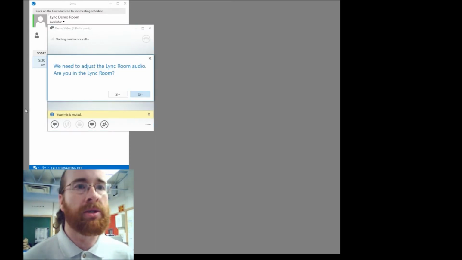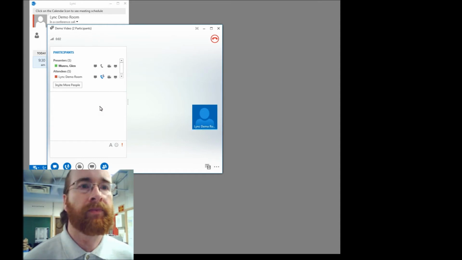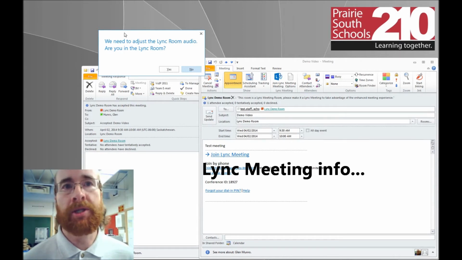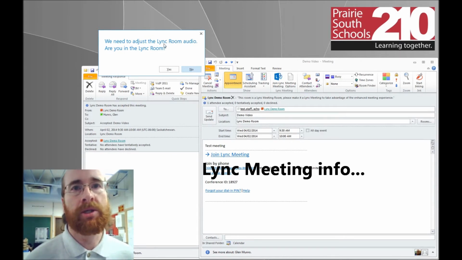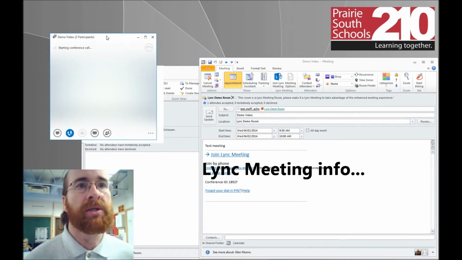Okay, so as you can see, it says my mic is muted. It says, if you want to adjust the Lync audio, are you in the Lync room? No. I found if you click no, then it'll automatically turn on the microphone for you. If you click yes, it'll mute everything. For the end user, when they join the meeting from a remote location, it asks you the same thing. Do you want to adjust the Lync room audio? Are you in the Lync room? If you're not, you say no, and it'll automatically enable your microphone for you. You can see my end of it. So I'm just going to mute my microphone so we don't get backfeed.